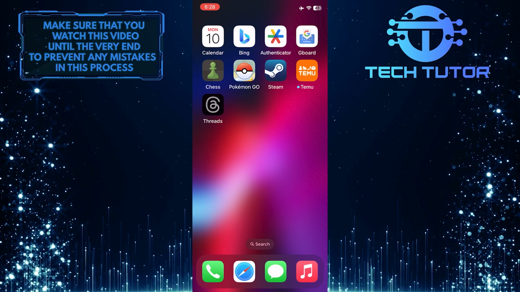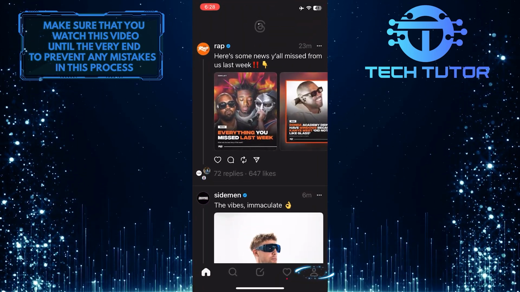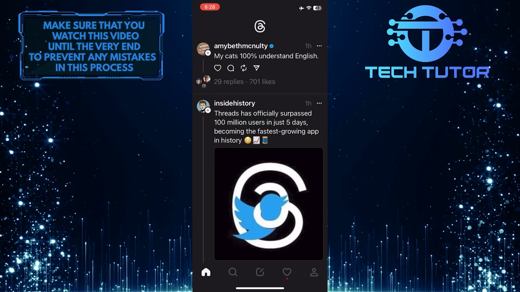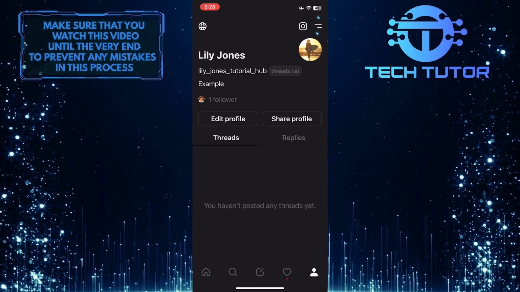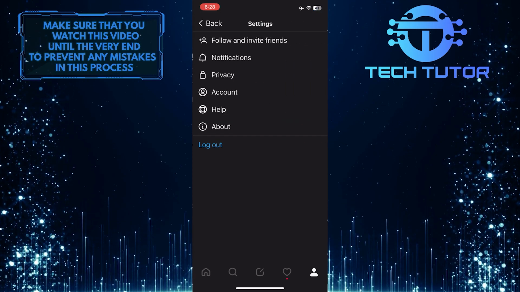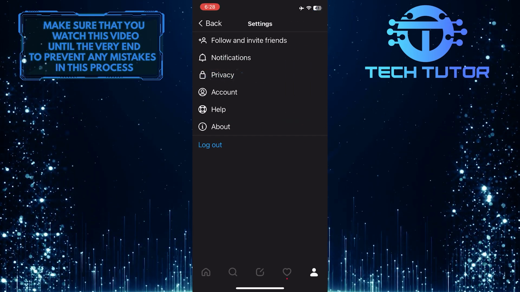To get started, open up the Threads app and then tap on the profile button at the bottom right corner of the screen. After that, tap on these lines at the top right corner of the screen. And then tap Privacy.